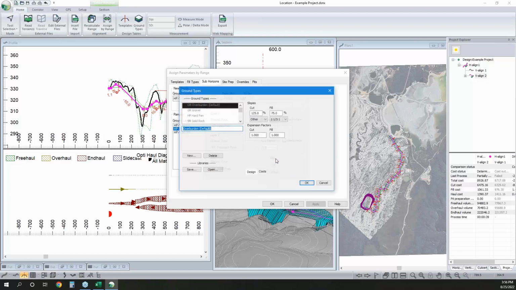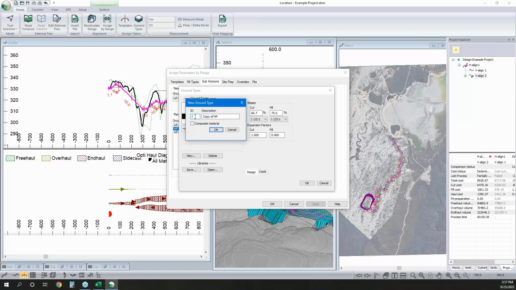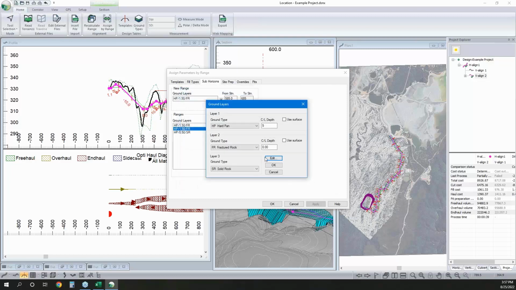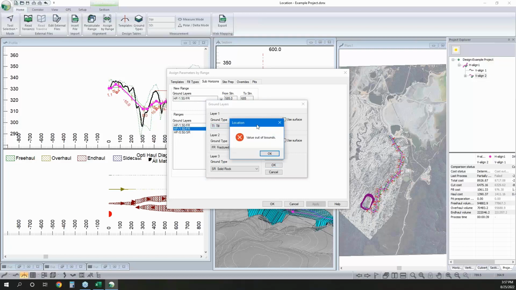I'm just using the material types I have along here, but you could absolutely add in other materials or change terminology to suit. So if you didn't want hard pan, you wanted to call that till, well, you could change the name, or you can just click new and call it till, and you can create that specific material to pull from. So there we are. I'll hit OK.